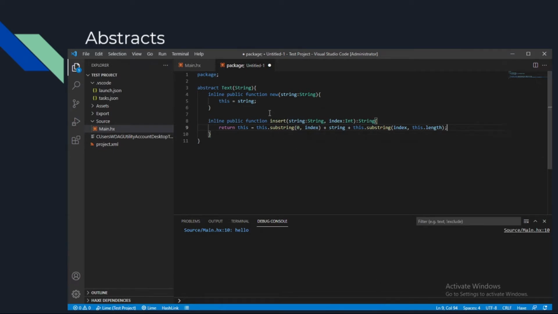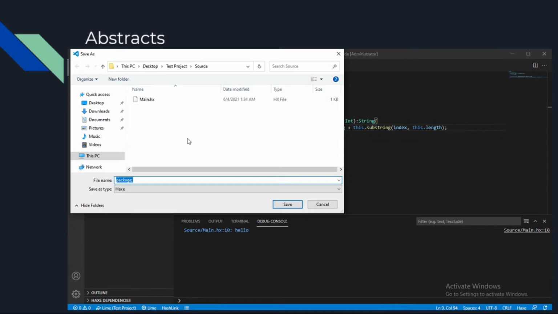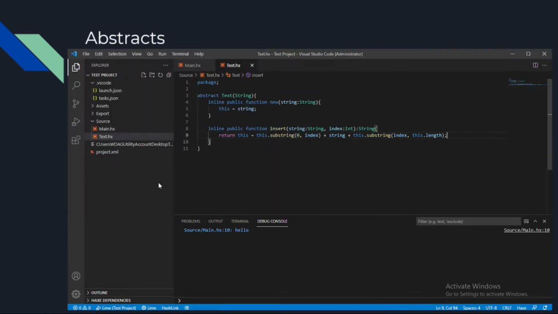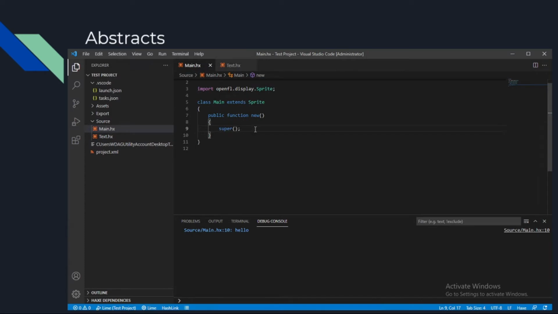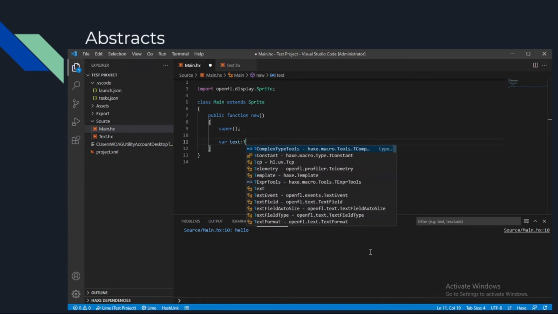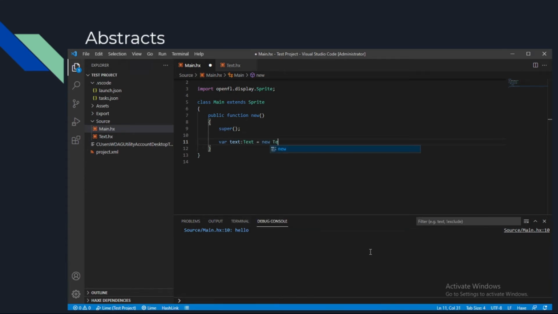So let's go try out our new string behavior. First, let's save our class. Let's go to our main class. Create the variable text, type Text, equals new Text, and let's say "hello world". And let's just make sure our abstract is behaving correctly and trace out text.